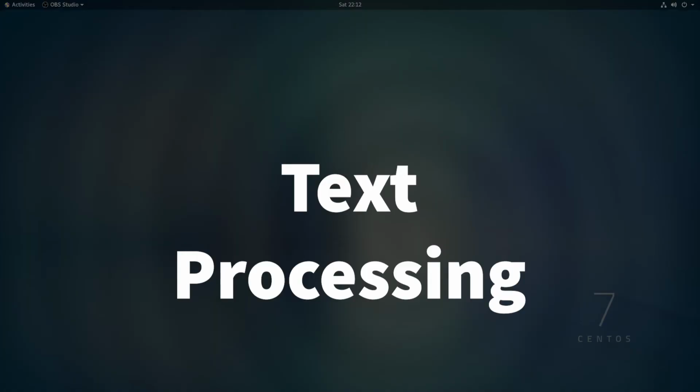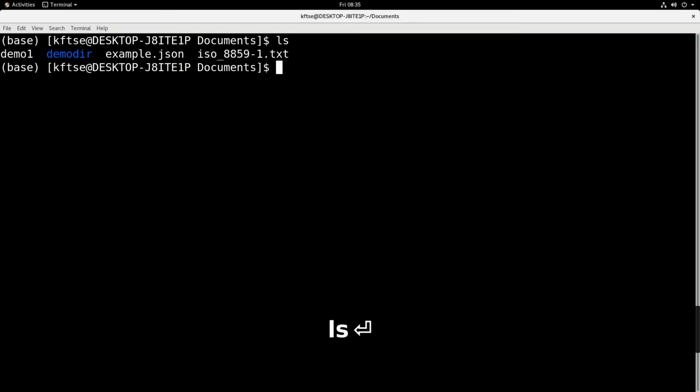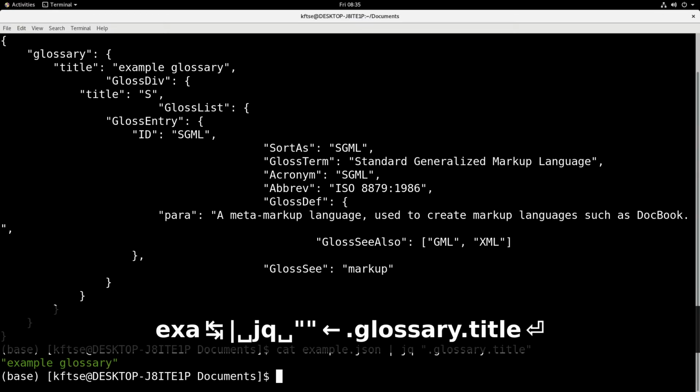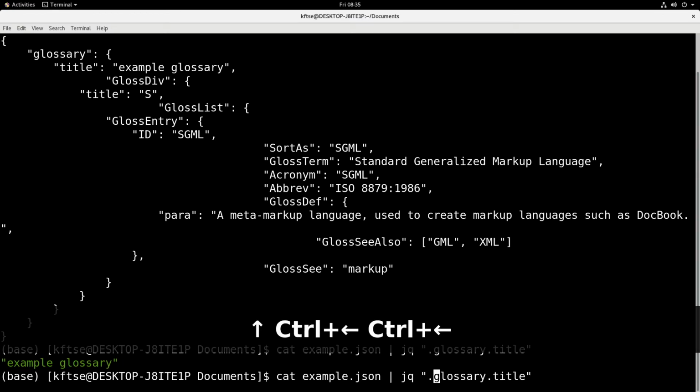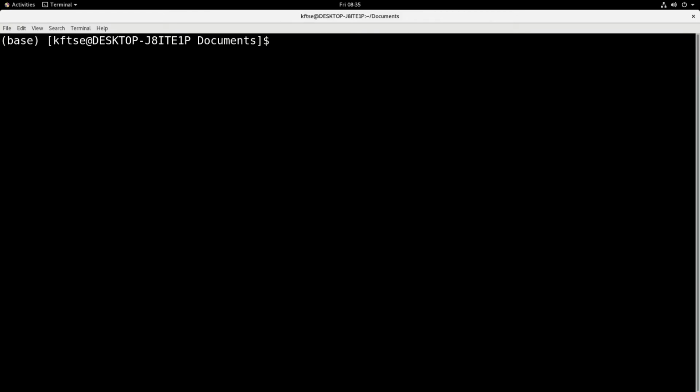Let's go back to text processing again. We can use jq to parse JSON files. For example, we have a JSON file here. There's a key glossary.title. If we want to get this key, type this command: jq .glossary.title. We can get the value as the result. If we want the value without the quotes, -r means raw. There's also a similar utility called yq for YAML.